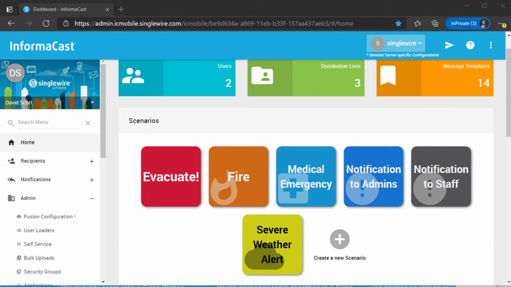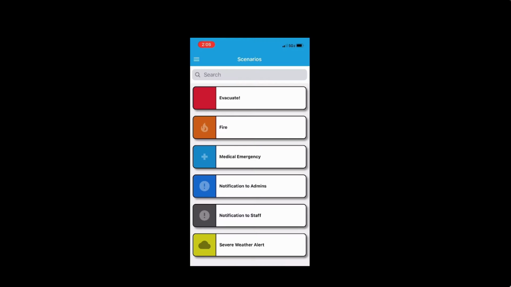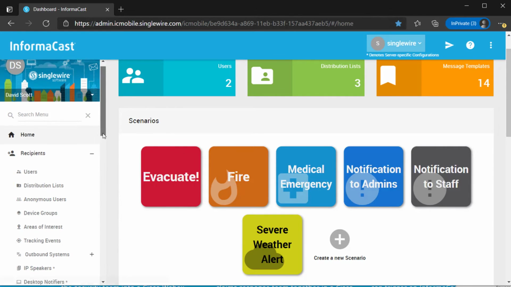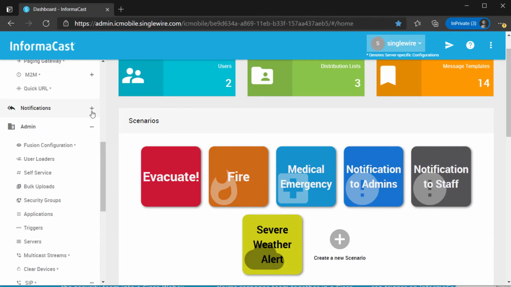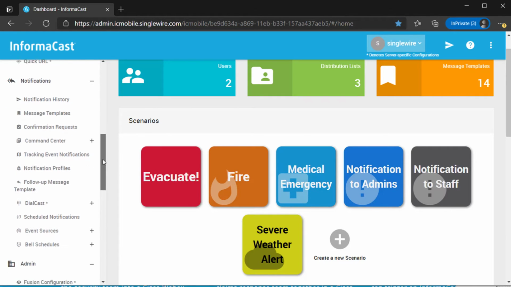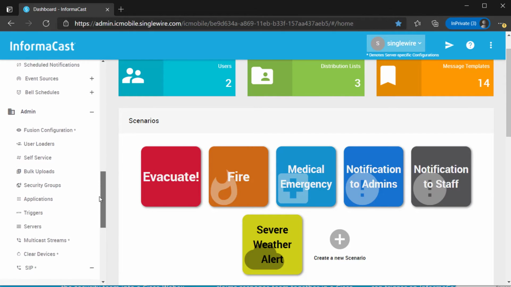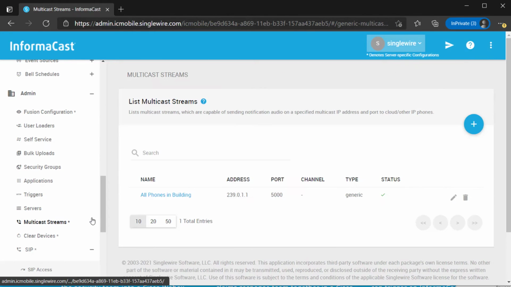This is my InformaCast server. I have this located on premises in order to be able to stream multicast to the phones. As you can see, there are different scenarios, and these are all populated to the app on my iPhone, and these can be customized as you see fit. I also can create recipient distribution lists, I can create notifications based upon templates, and I can stream out multicast to all the Cisco IP phones that are on a given subnet.